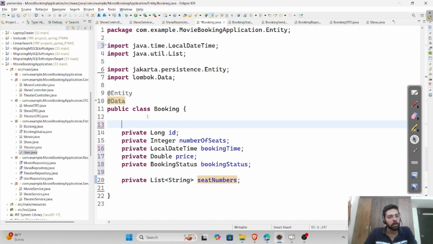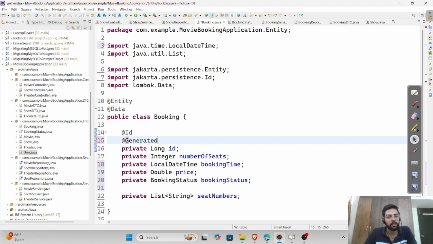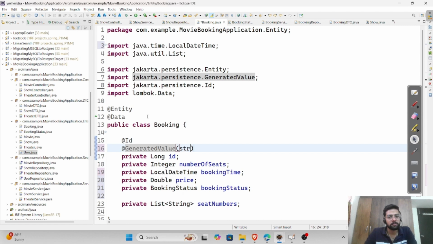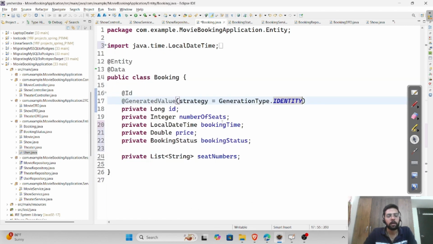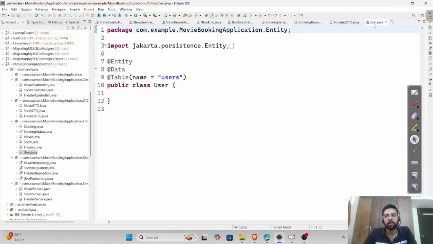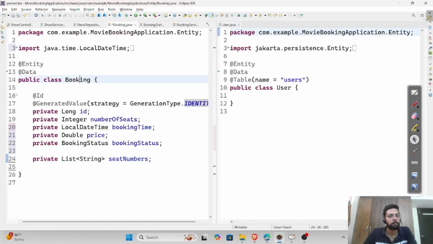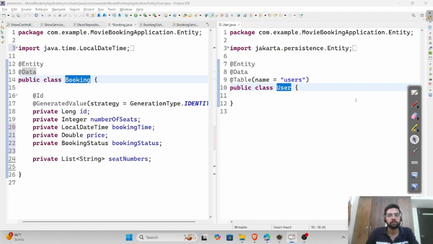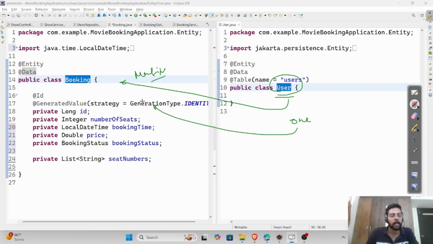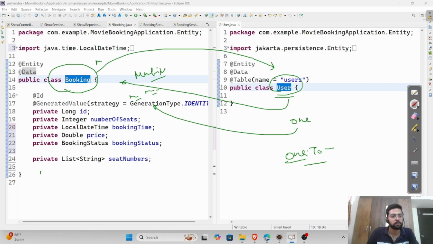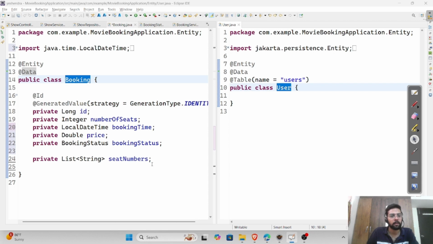Fine. Now, first let me add GeneratedValue strategy as identity. Now let's do the mapping. First let's map with the user entity. So this is my booking, this is my user entity. Now pay attention here. As we all know, a user can have multiple bookings. So one user can have multiple, that means many bookings. So here we will map one to many. Similarly, multiple bookings, one user, so that means many to one. Let's do the mapping.